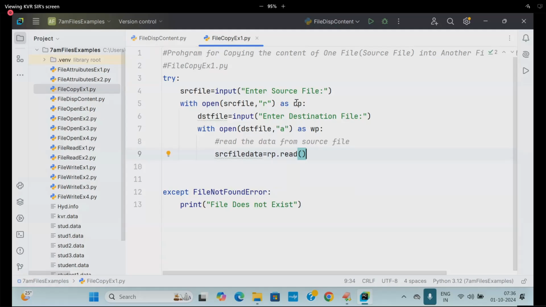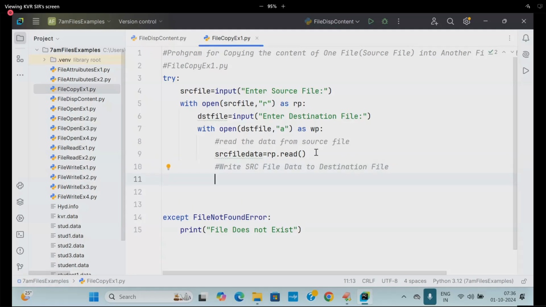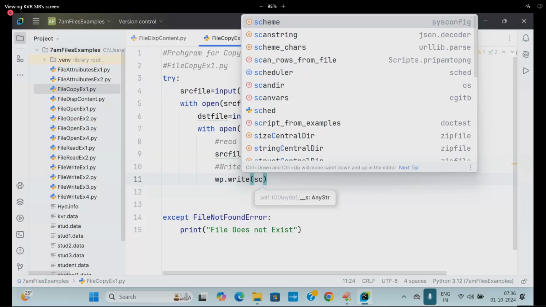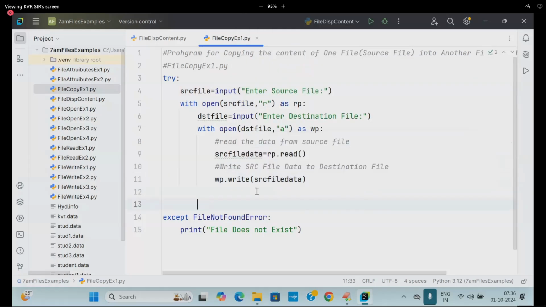Who is pointing to the source file? rp. rp dot read will read the complete data or not? That data, src file data, write to which file? The destination file. How to write it? Who is pointing to the destination file? wp. wp dot what is the function name? write, of which file data? src file data. That's all.